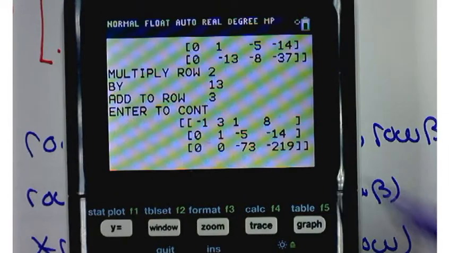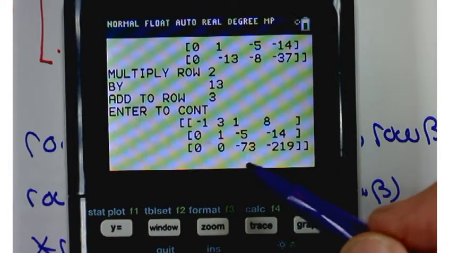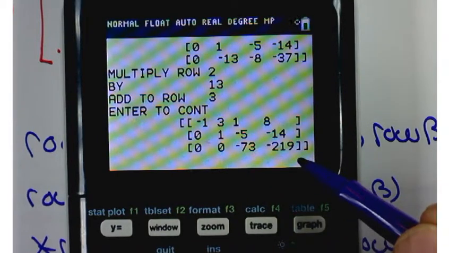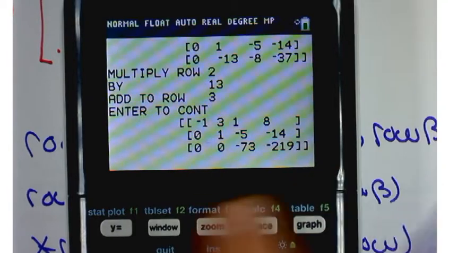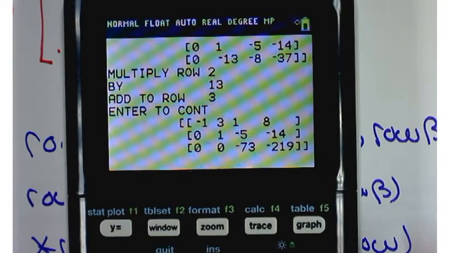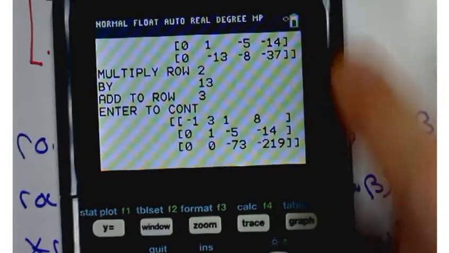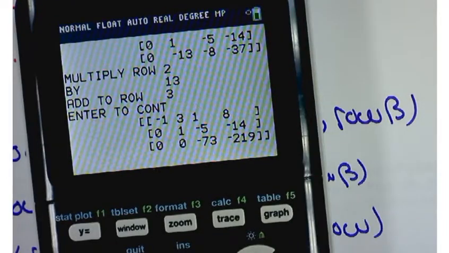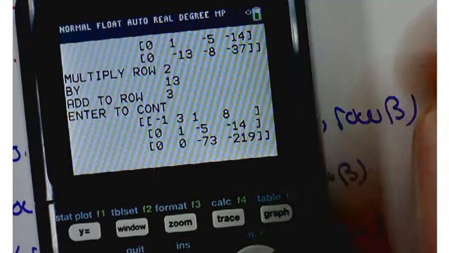Now let's think about this last equation. Whoops. That last equation is really negative 73z equals negative 219. I'll tell you what. Let's press enter one more time. Are we still all together on the same page here? Sarah? You with us? Okay.